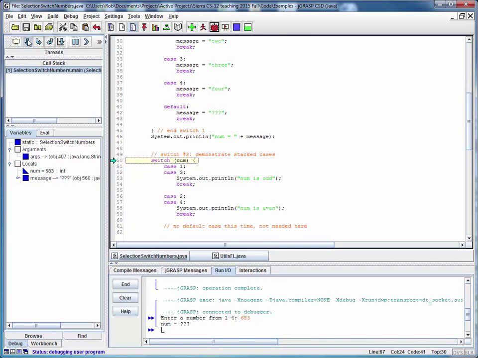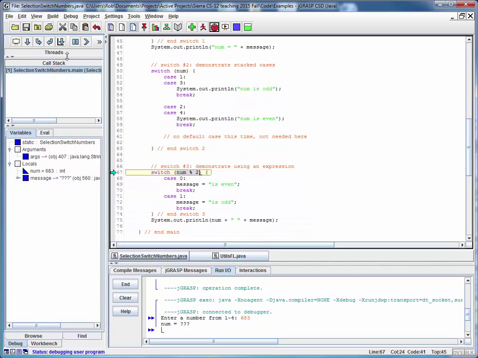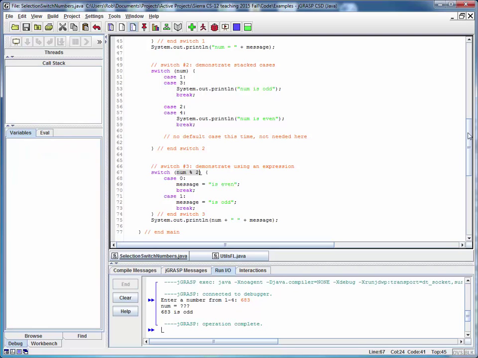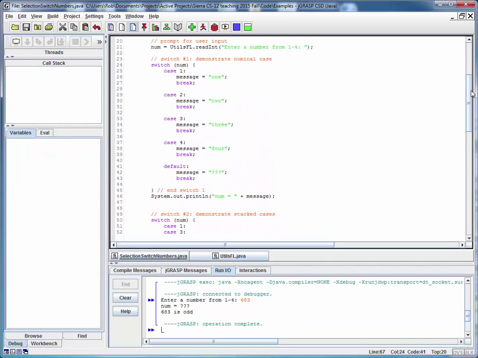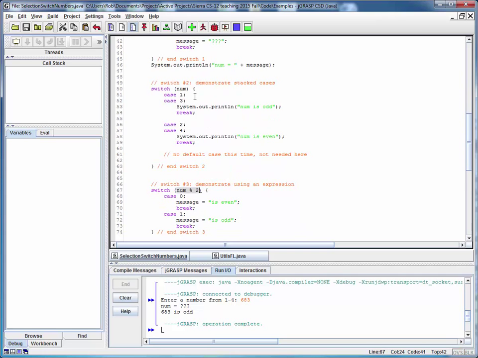In this next switch, same thing. There's no default, so we're not going to do anything this time. Maybe we should have. And in this case, 683 mod 2 is going to be 1 because it's an odd number. So we can leap right to the 1, print it out, and we're done. So 3 different examples of using switch with a couple different wrinkles. And again, this is sometimes referred to as fall through, where we're combining common actions into one set of statements.